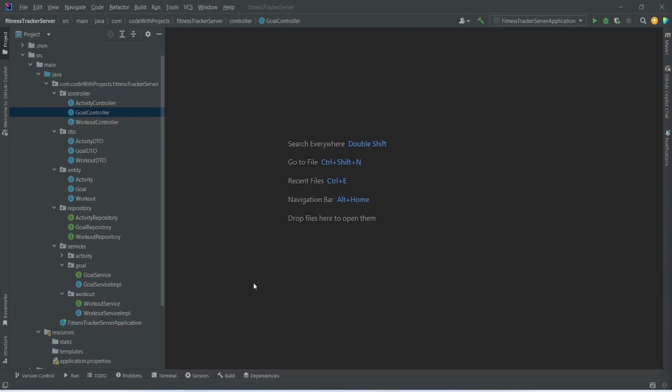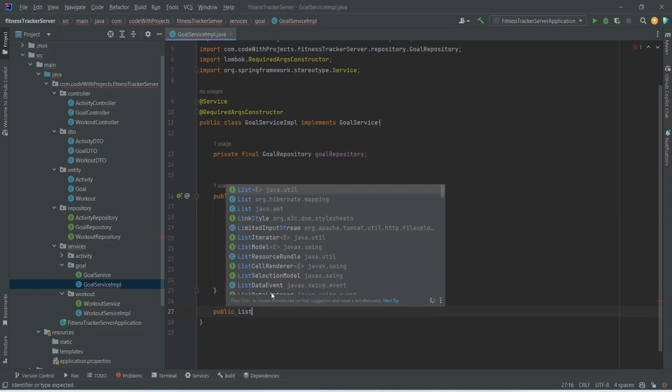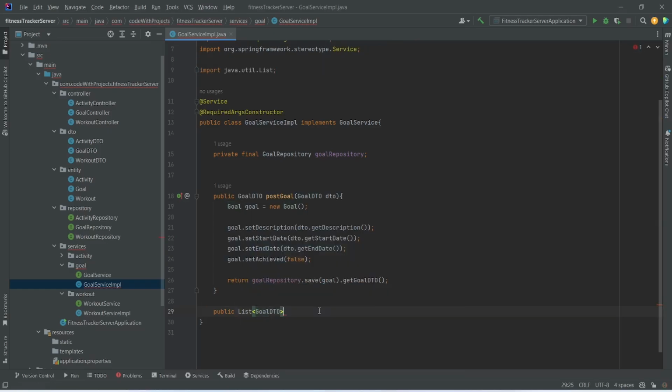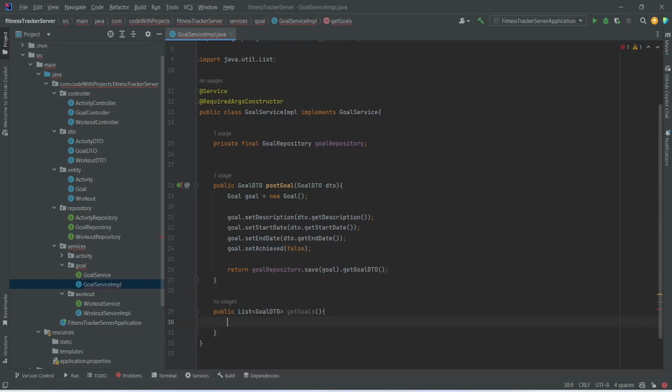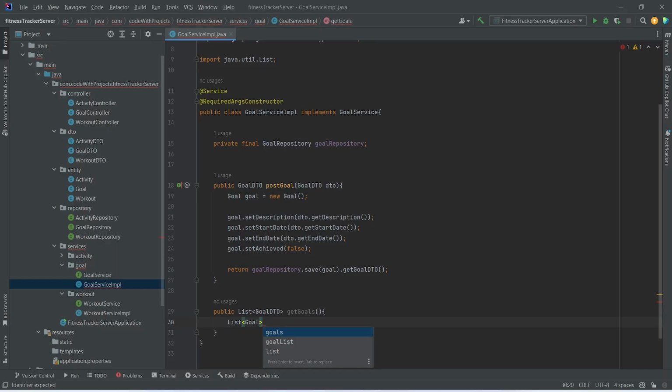service implementation. To do this, we will open the goal service implementation class, and in this class we will start writing a new method, and this method will return a list, and we will import this from java.util, and this list will be of goal DTO, and after this we will name this method as get goals. And in the body of this method, first of all, we need to create a list, and this list will be of goal, and we will name this list as goals.